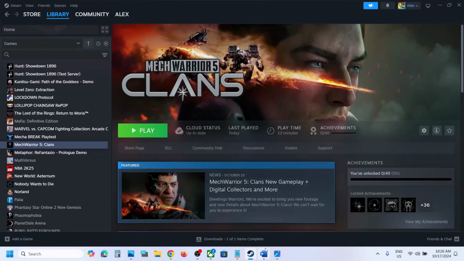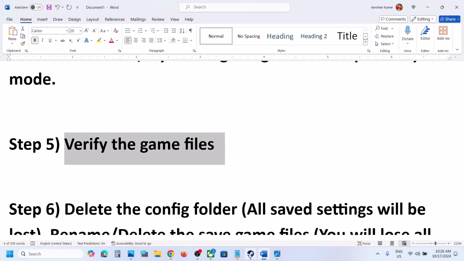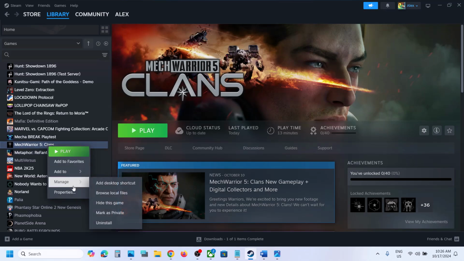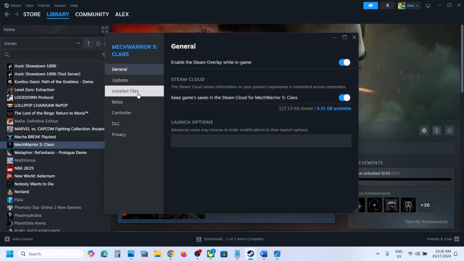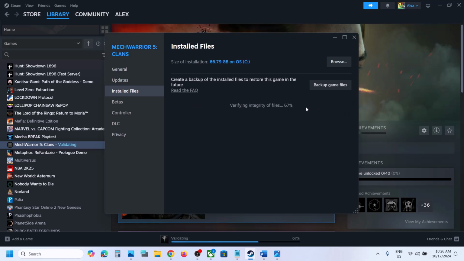Now the next step is to verify the game files. For this, go to Steam, make a right click on the game, select properties, go to the install files tab, and then click on verify integrity of game files. Once this verification is 100% complete, you can launch the game and then check.